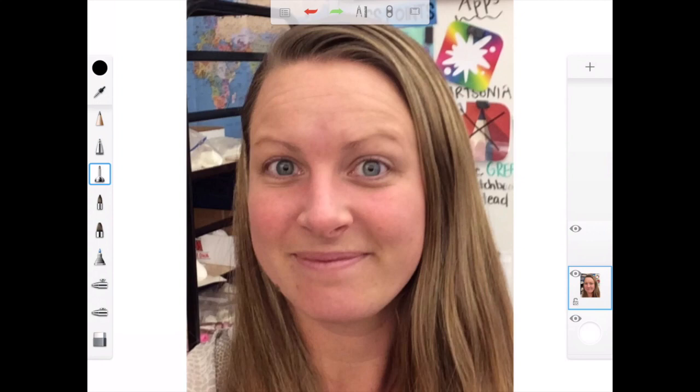So the one below it is the background layer that we don't need to worry about yet. And the one above is actually going to be where you're going to put your contour lines. So make sure you select the blank layer above your mini selfie layer. So I'm going to tap right on there, and it will now be ready to go for my contour line.